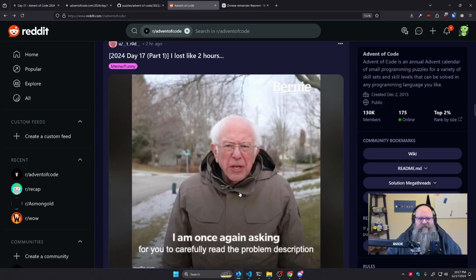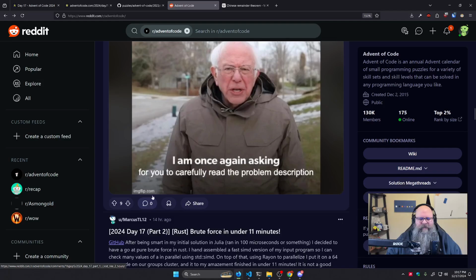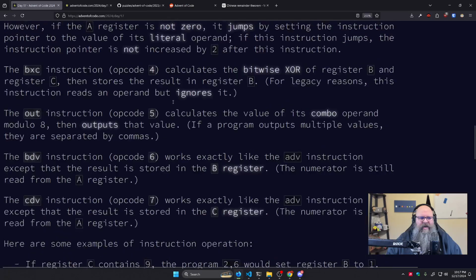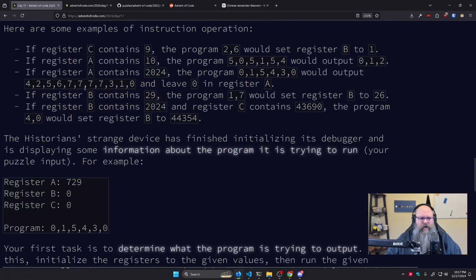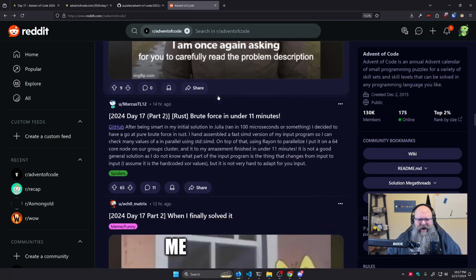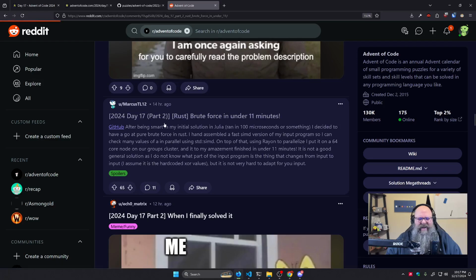Carefully read the problem description. Uh-oh, what did he miss? There's a lot of things. I remember what I missed. It was this output one. The out function calculates the value of the combo operand modulo 8 and returns the output. I was just like, oh, it returns the operand, but I glossed over the modulo 8. I wasn't reading it closely enough. Initially I wasn't doing that, and I was getting really weird values. So definitely can happen.